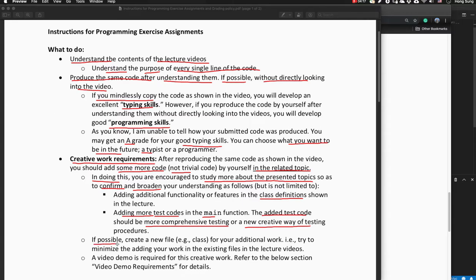If possible, create a new file, a class or another file and the like, for your additional creative work. So try to minimize adding your work to the existing files from the lecture videos. For these creative work requirements, a video demo is required. I will explain that in a later section.